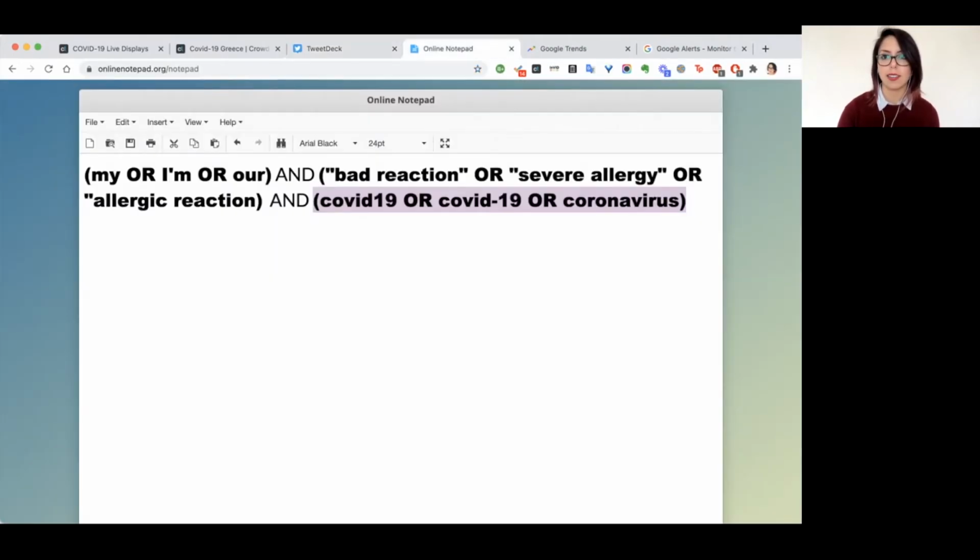So I've written here a little Boolean search query. And again, if you need a refresher on Booleans, go to our session 3. It's basically a way of using command operators to refine what you're looking for. This particular one is looking for tweets that include personal pronouns to talk about people's experience: my, I'm, our, and one of these phrases to talk about allergic reactions: bad reaction, severe allergy, or allergic reaction. This needs a quotation. And any of these words to talk about coronavirus. So you want one of the first, one of the second, one of the third.